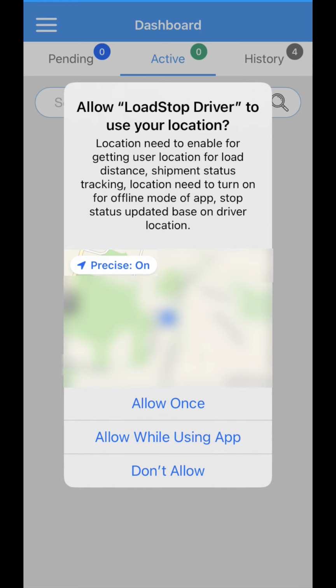If you're installing LoadStop on a new device, it might ask you permissions for your location. Now in the past I've told drivers you don't need your location, but some drivers have told me that the app pretty much breaks if you don't allow it to get your location. So here in this instance on an iPhone, you would say allow while using the app and it'll get your location.